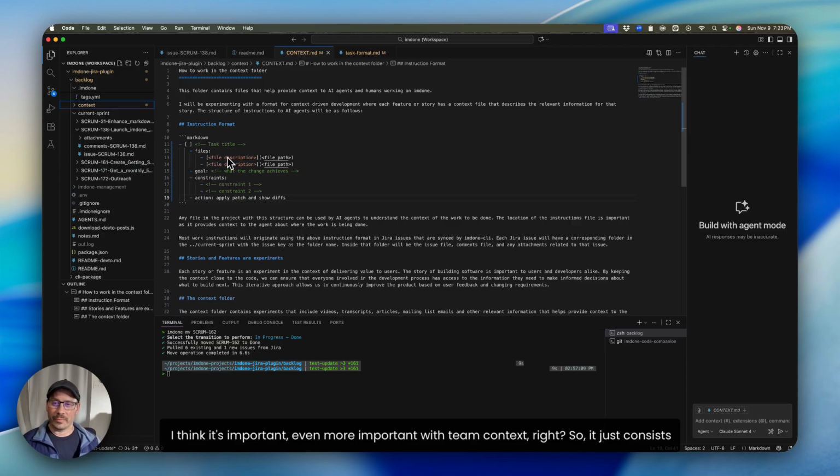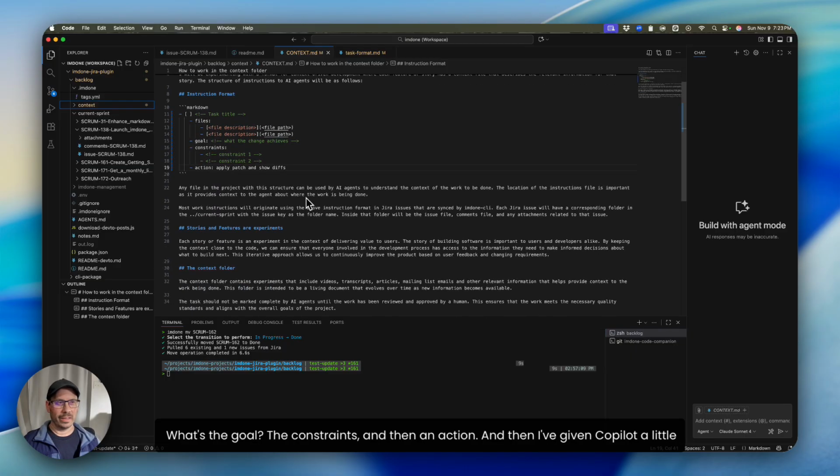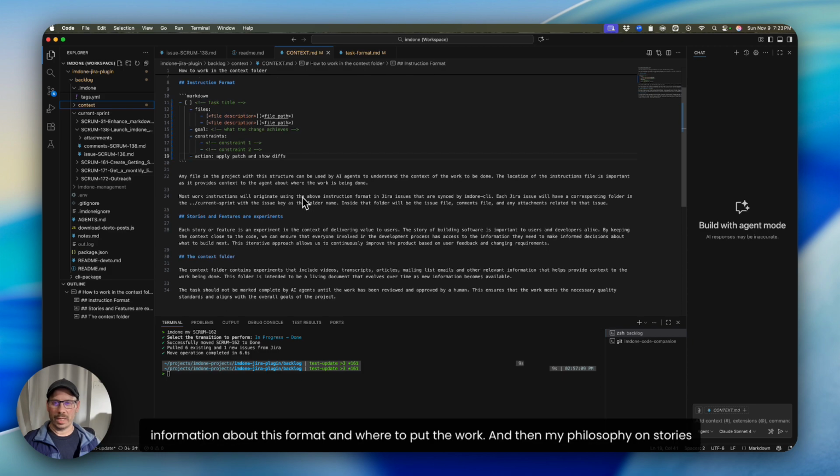It just consists of a task title, a list of files, and you might put some information about these files too. What's the goal? The constraints, and then an action. And then I've given Copilot a little information about this format and where to put the work, and then my philosophy on stories and features.